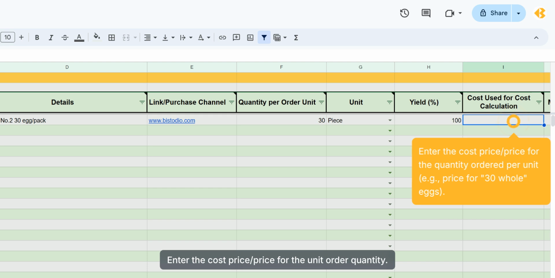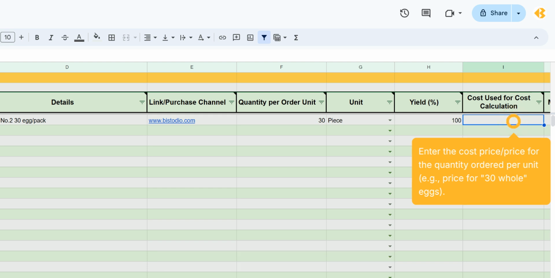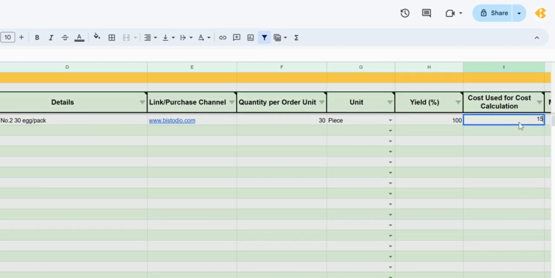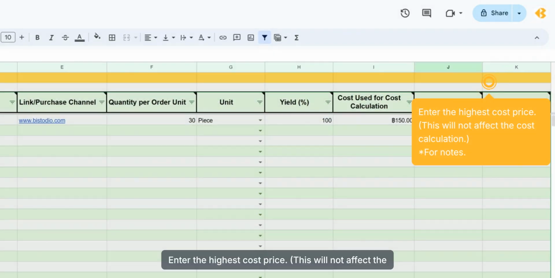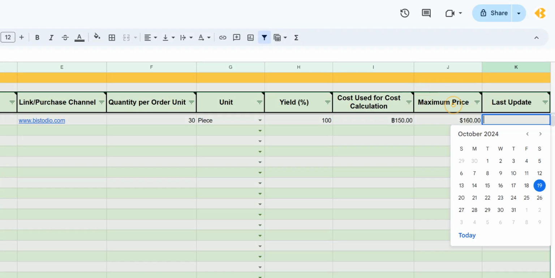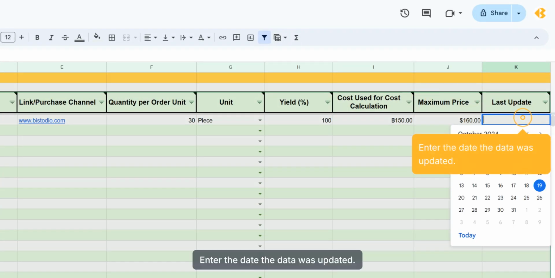Enter the cost price for the unit order quantity. Enter the highest cost price. This will not affect the cost calculation. For notes, enter the date the data was updated.